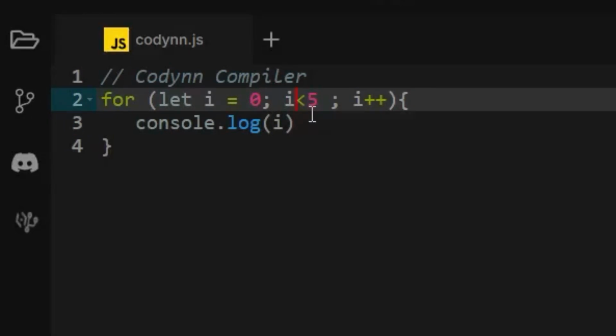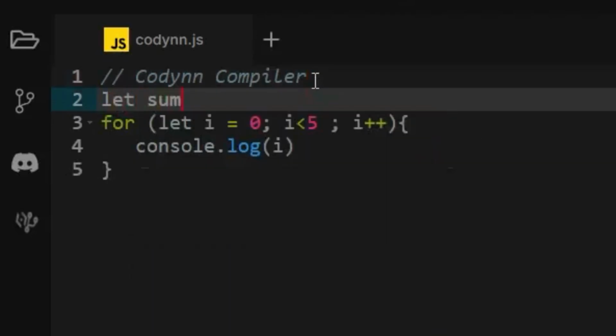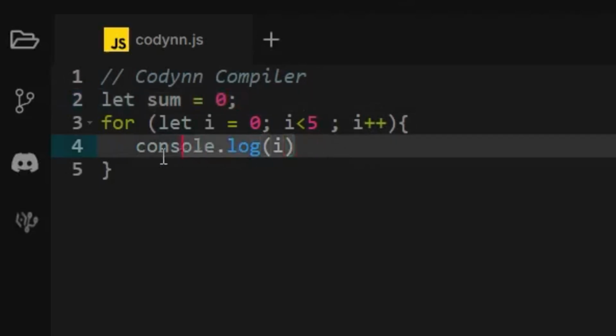And while this is a simple iteration of the for loop, the value of i can be used for more purpose than just printing out to the console. Let's say we declare a variable at first called let sum = 0, right? And then we make use of the for loop to increase the sum during each iteration. So sum += i.